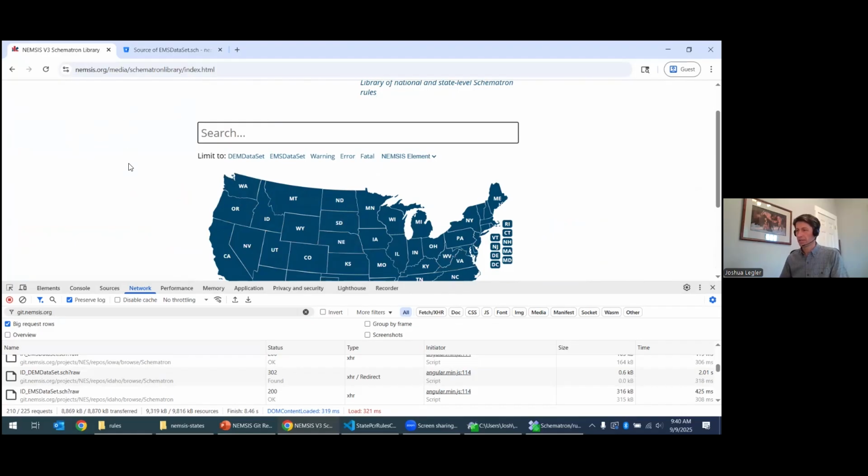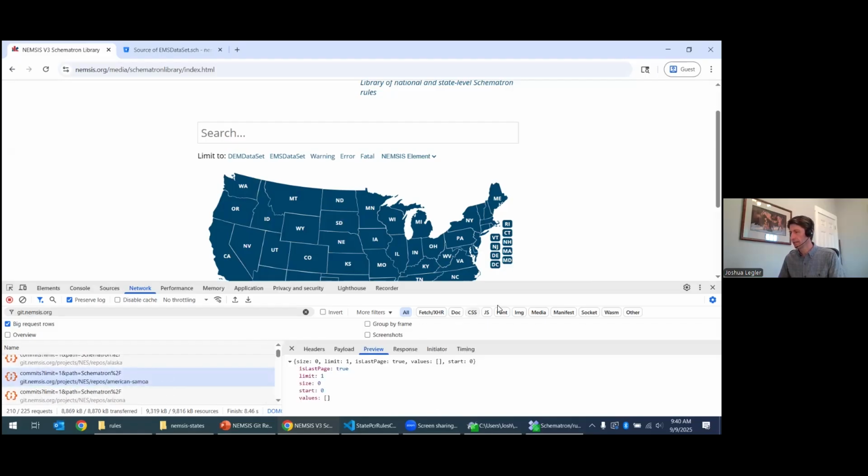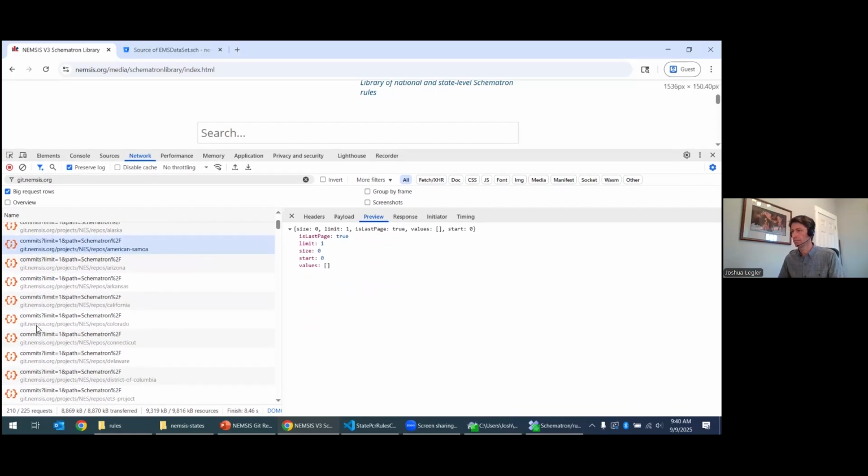The schematron library is simply some code that causes your web browser to use the Bitbucket API to reach out to all of the state repositories, national custom elements, and the national public repository, and grab the schematron file from each of those repositories. So I'll see down here in my network requests a bunch of requests like this. I'm going to expand this one, where it's contacting get.nemsis.org through the API and asking for the most recent commit to the schematron folder in that repository.